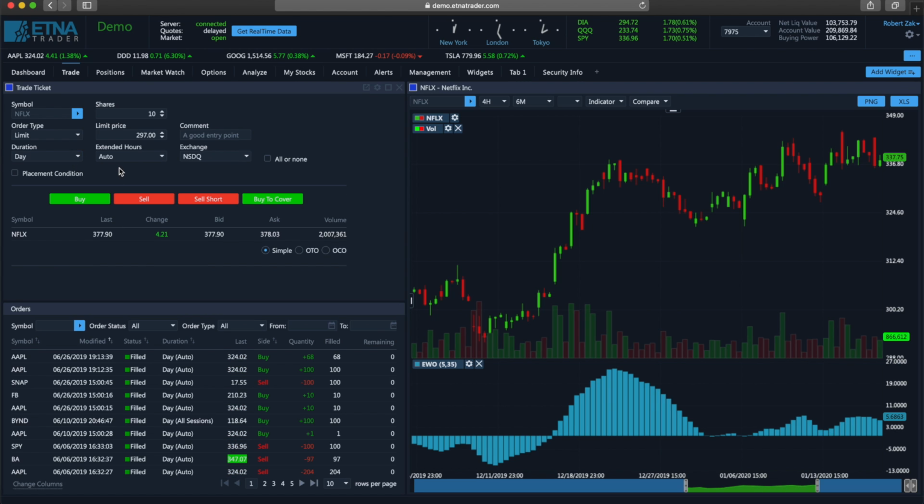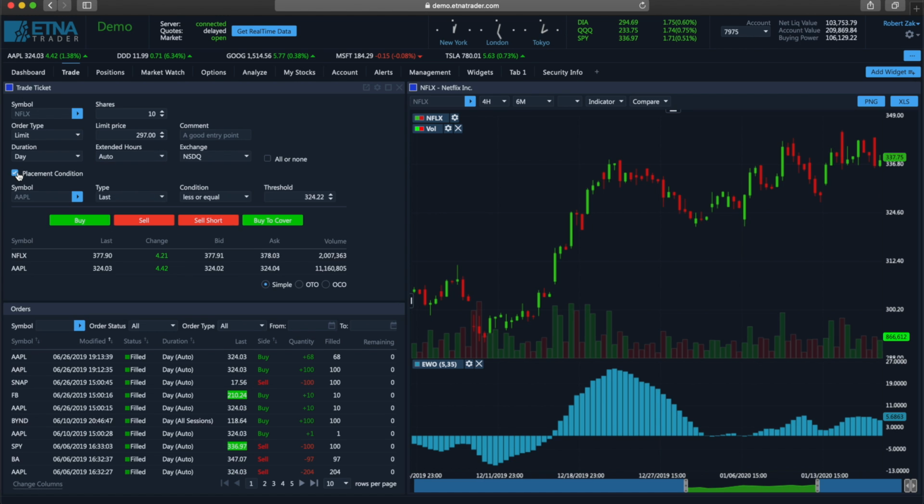Traders can also specify the target trading session. They can also specify a placement condition. For example, if a trader has spotted some correlation between two securities, they can specify this placement condition so that only when and if this security goes below or higher than a specific price, will they buy the Netflix stock.